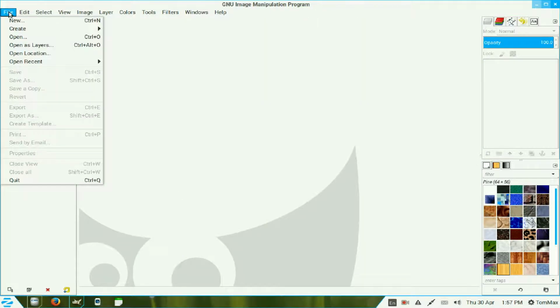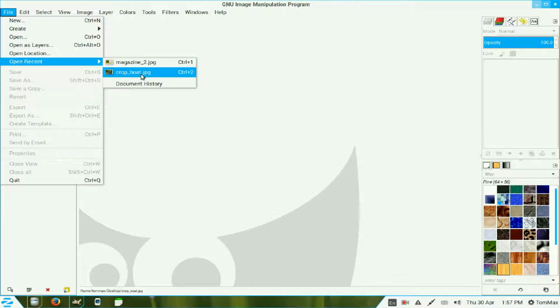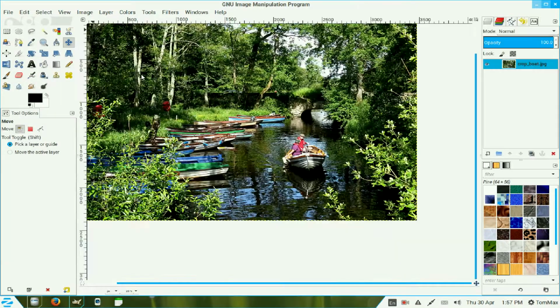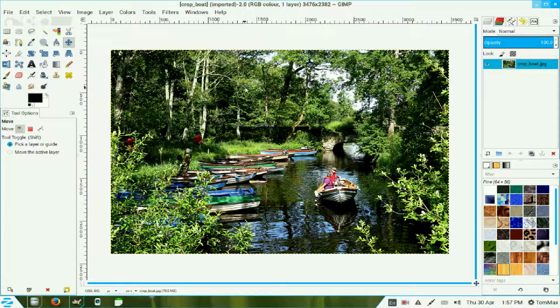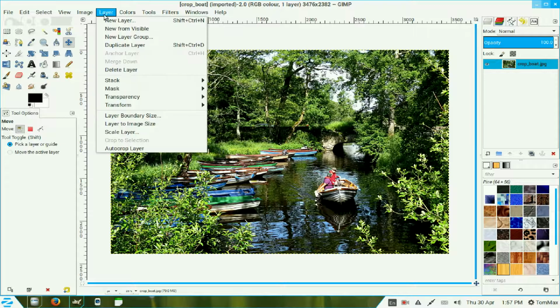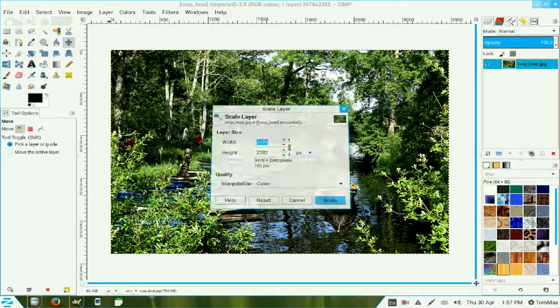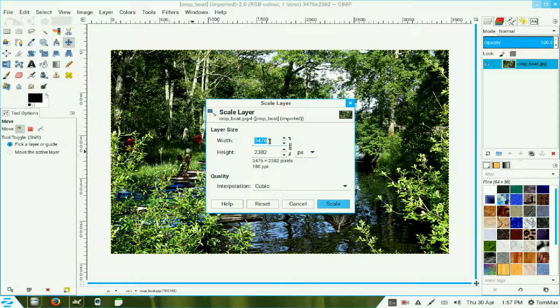Now we're going to load our image. Now that's the layer. Now it's far too big for what we want. So if we reduce the size of the image, it will reduce the size of the layer. So we use layers and we scale the layer. Now it's quite a large image, so I need to reduce it quite a bit. For this particular image it's 1600 pixels.